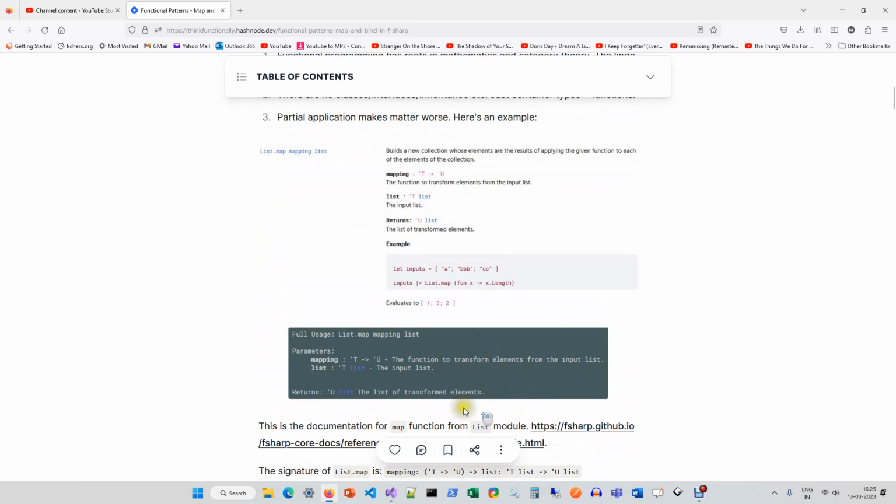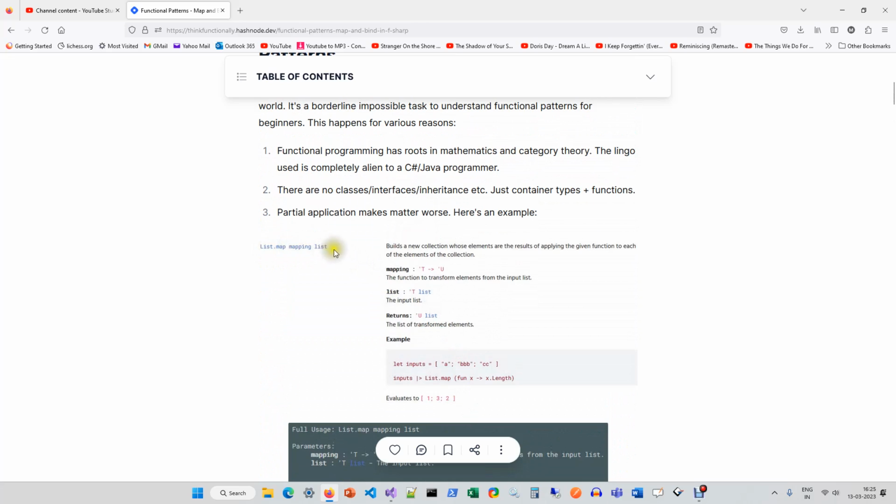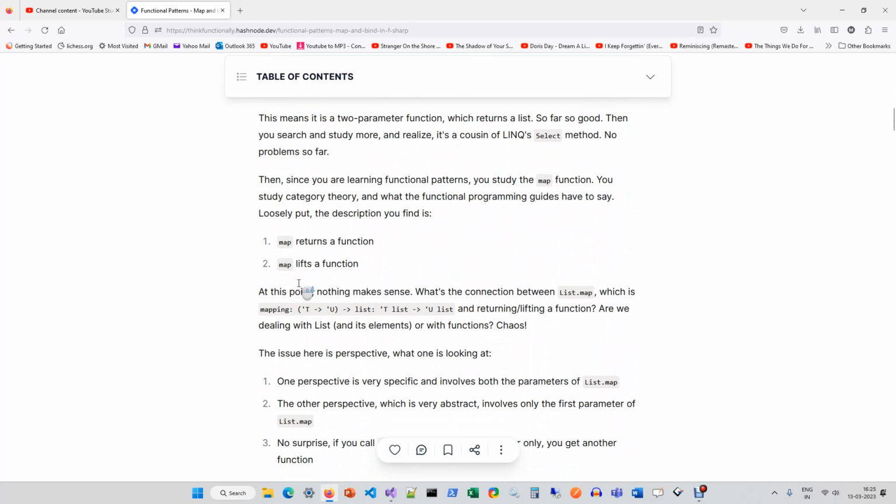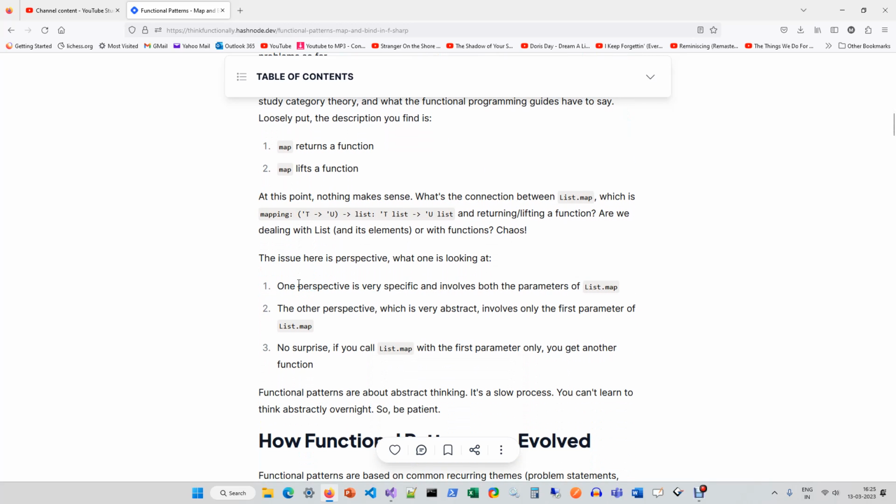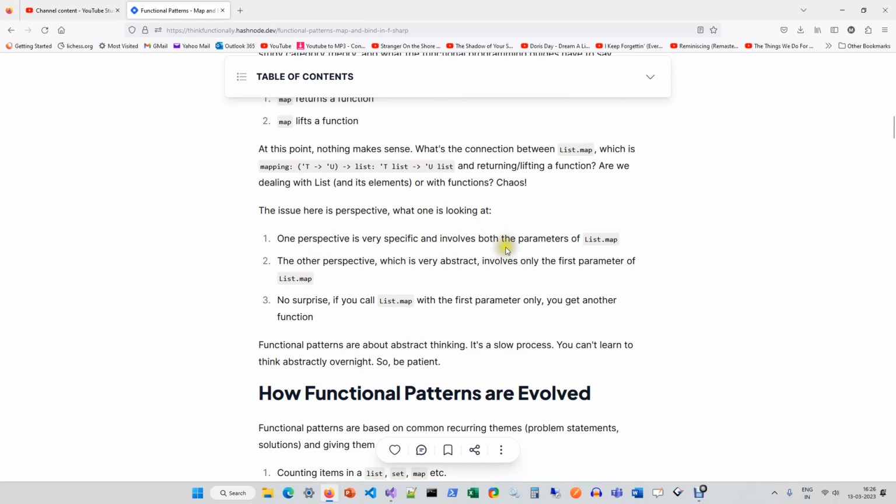So if you look at this function, and if you call this function with just the first parameter, you will end up with another function. And it's a complicated situation to start with. When you're learning, it can get overwhelming. The signatures, the partial application, and all sorts of abstracted ideas stack on top of each other, so it can get overwhelming. So I'll do my best to explain to you what is happening.